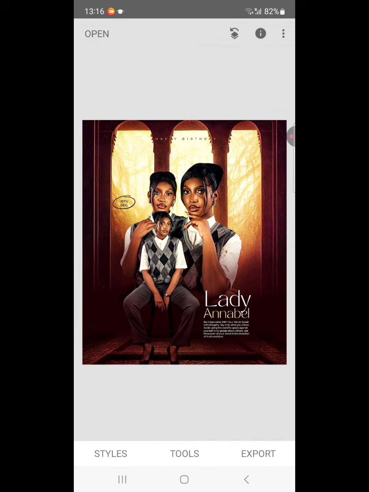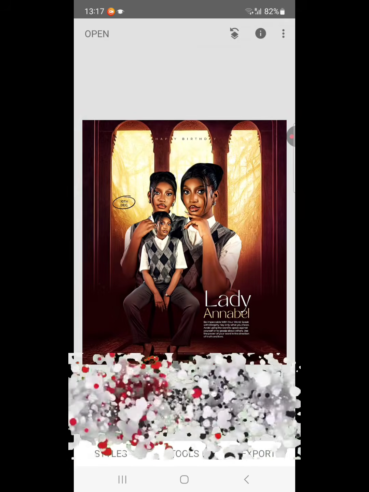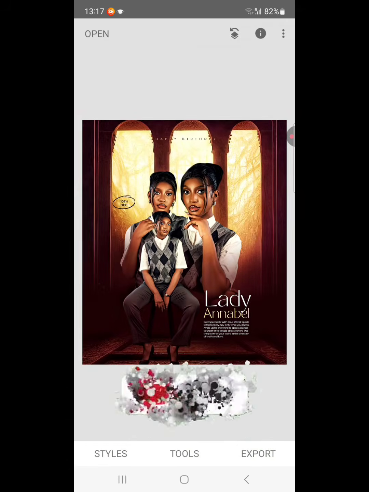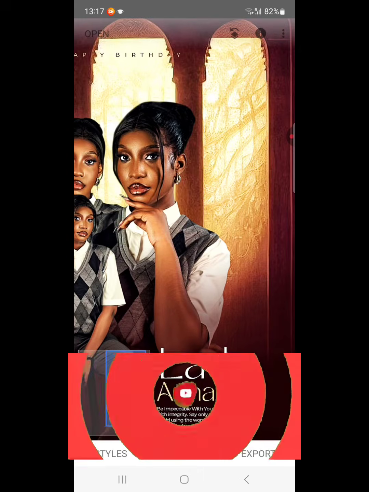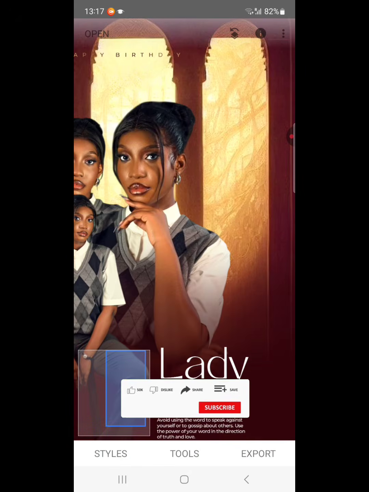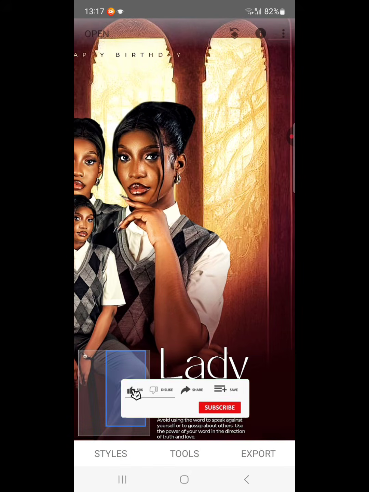Let me show you the before. This is the work of just Pixellab, and when Snapseed comes into the picture, we have this. So you can see the beauty of editing. This is Pixellab, this is Snapseed.